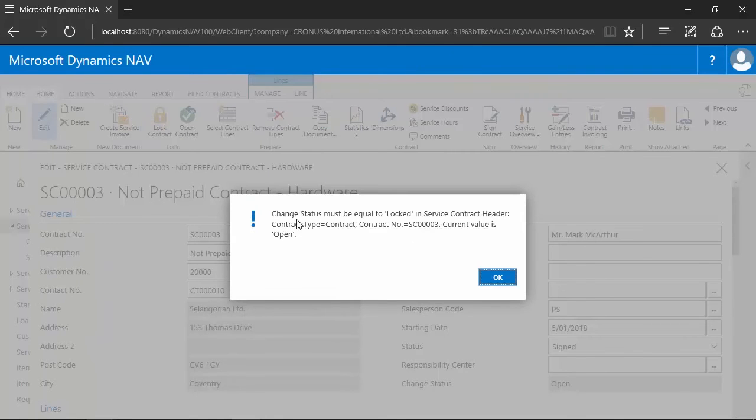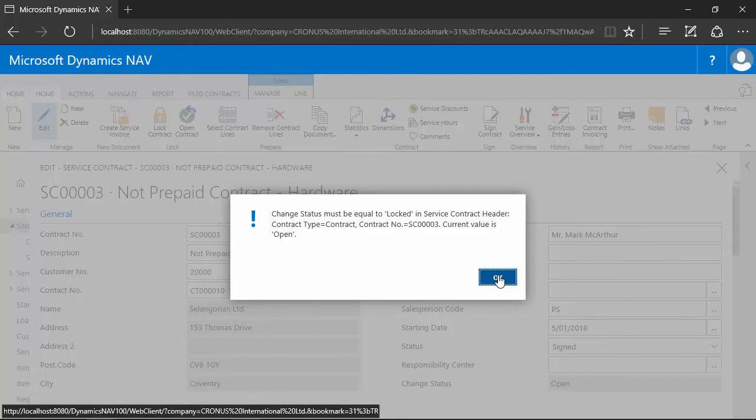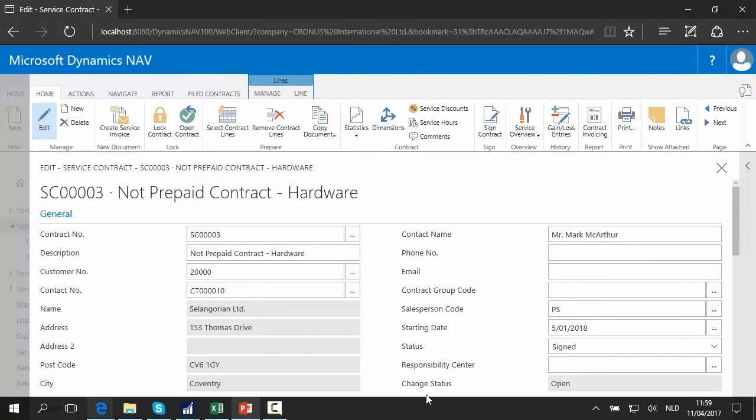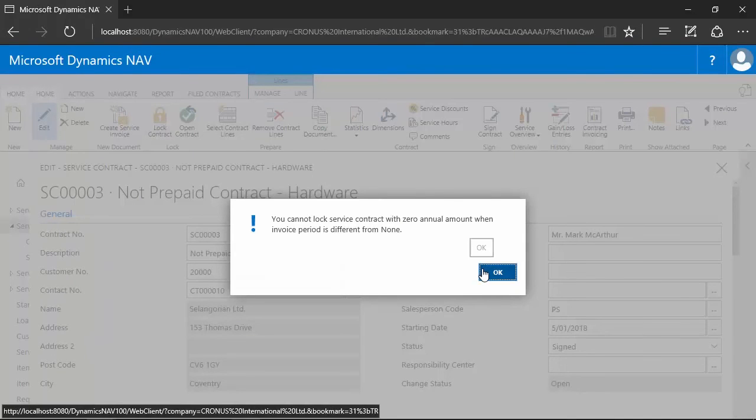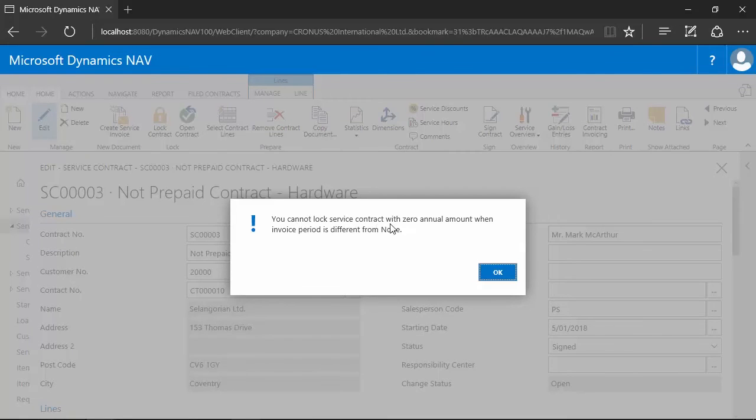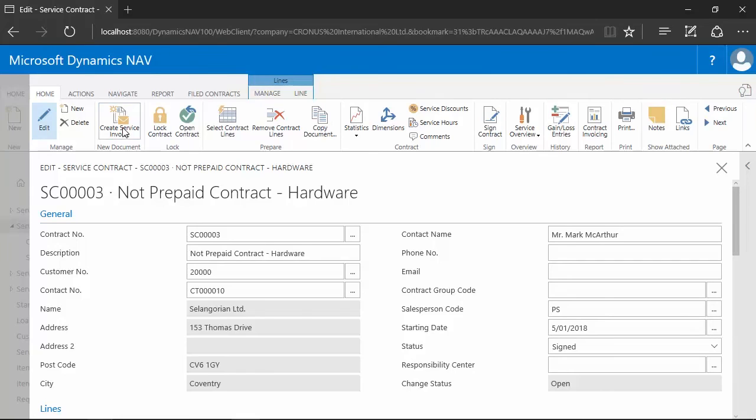Now you can see, first of all, to start with, the change status must be locked. So normally in a lot of the functions, the change status has to be open. Now here the change status needs to be locked. So we have to lock this contract. And then it says the next error you get, you cannot lock a service contract with 0 annual amount when the invoice period is different from none. So we will not be able to execute now the create service invoice from this service contract.